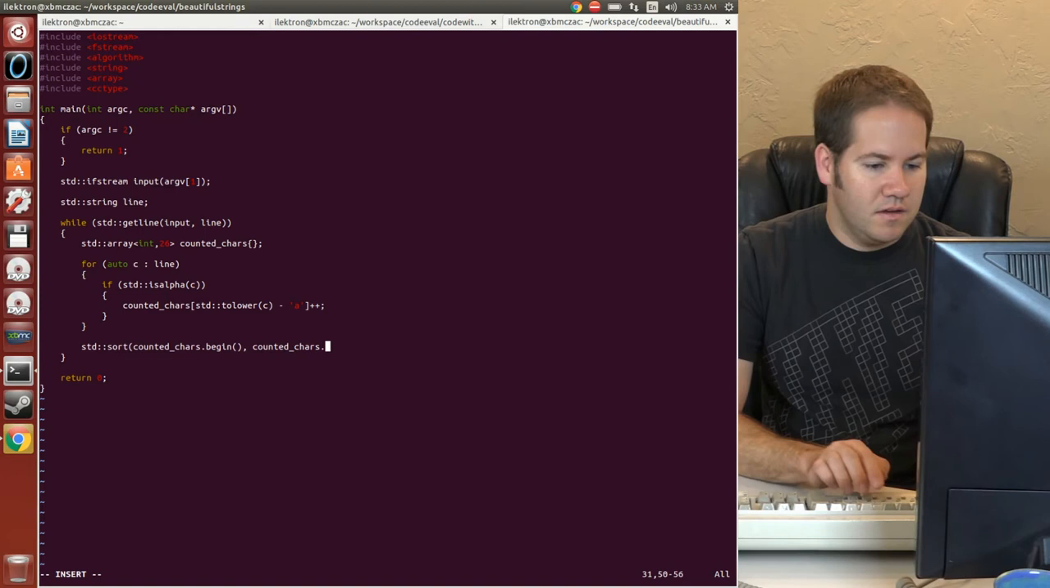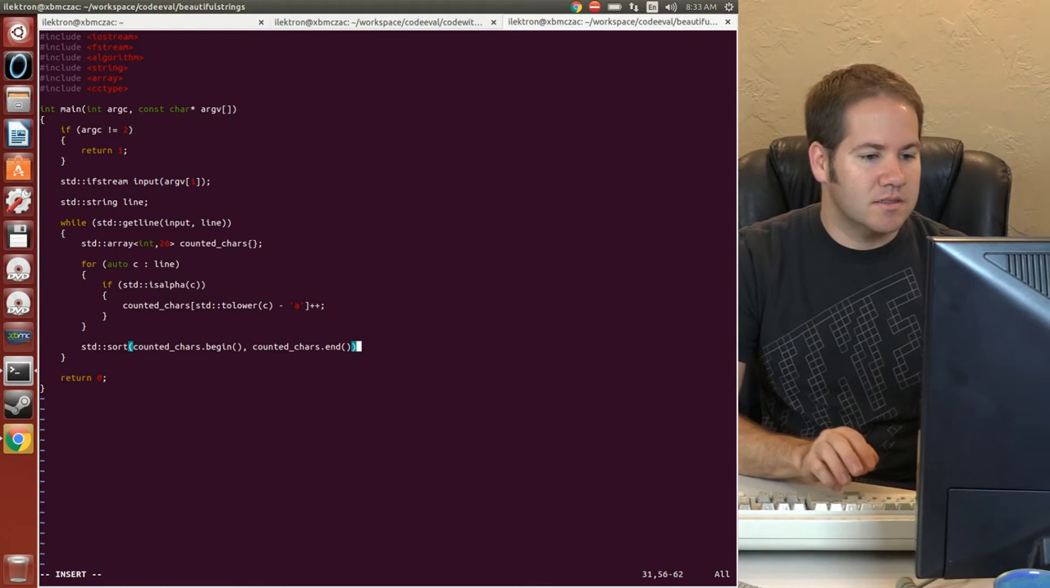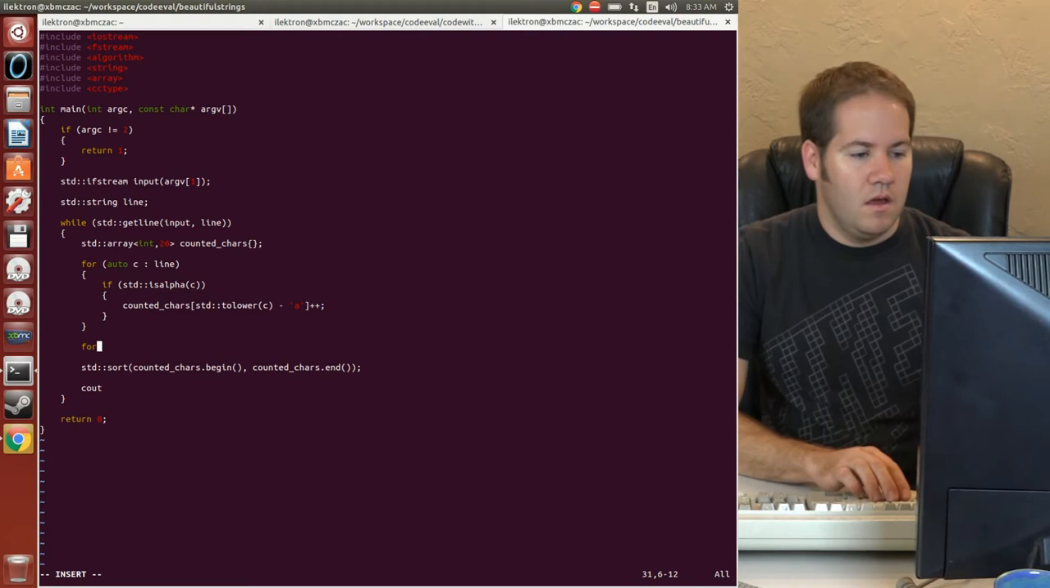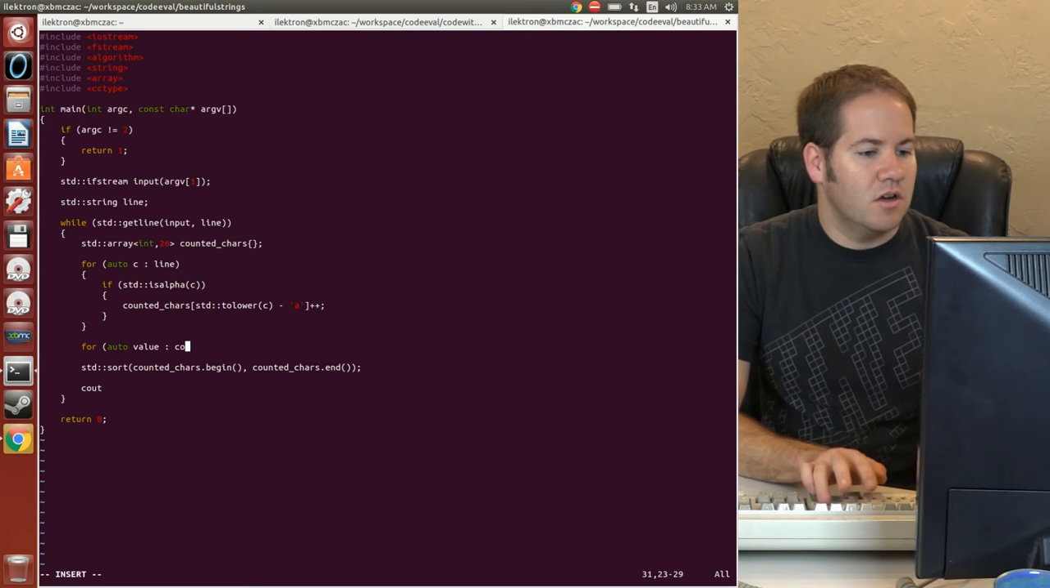Now, we actually, well, okay. Now this is fine. We can make it work like this. Alright. So let's just try this, okay? Let's do some cout. Oops. Well, no. Okay. So auto value in our counted chars. Let's print them out here, just so that we can see.